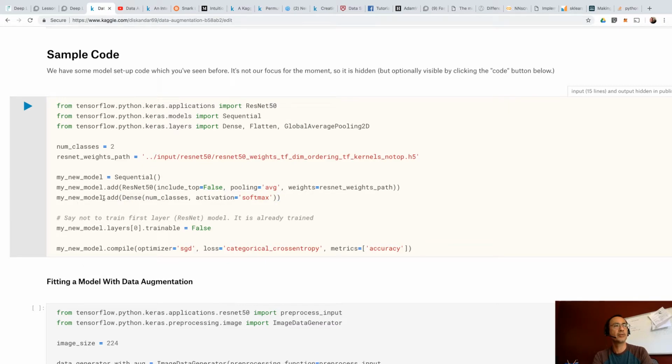And then my new model dot add, I think that's why they call it a hyperparameter, I don't know. It's dense. Again, dense is just one neuron connected to every neuron before that. So it's very dense, integrating all of the connections. Number of classes, two, and for the activation we are using Softmax here.